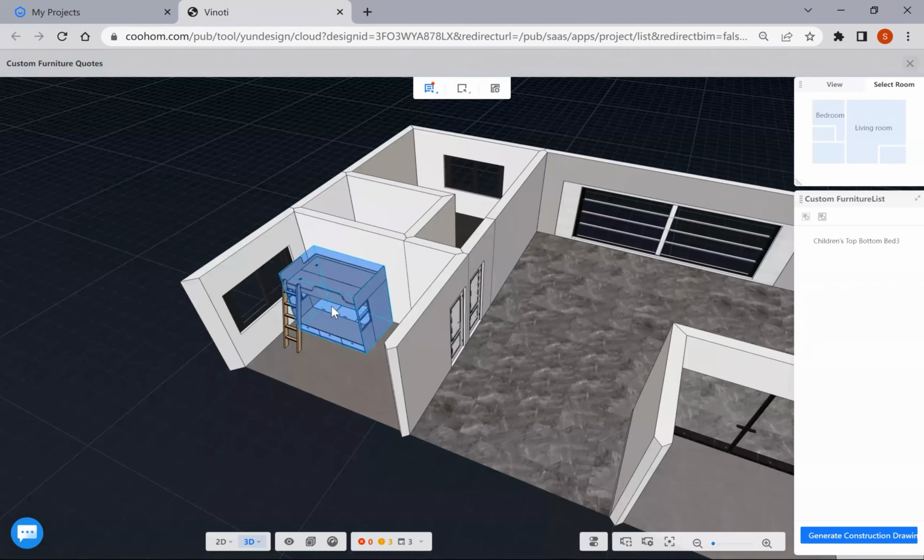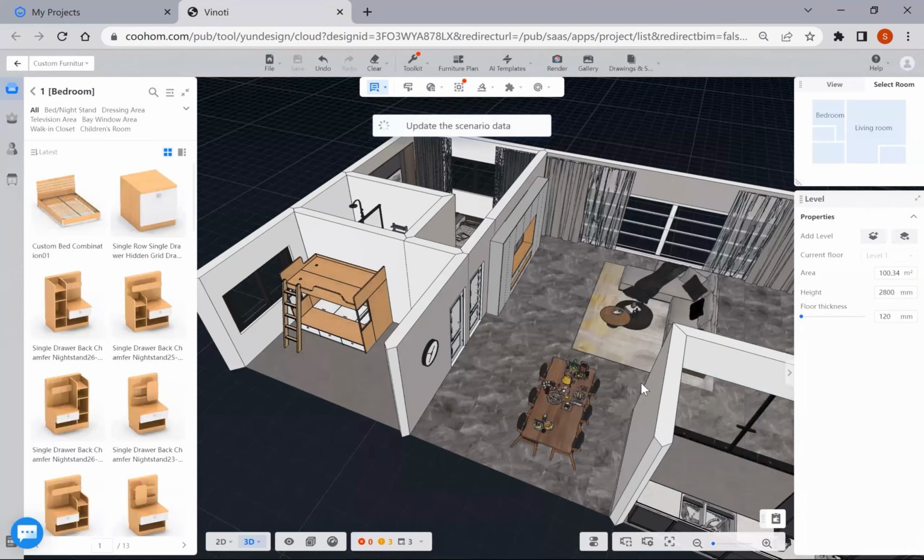Because there's only one model, we can just choose this model and go to the view manager. Click here, and within a few seconds the page will jump to the view manager.